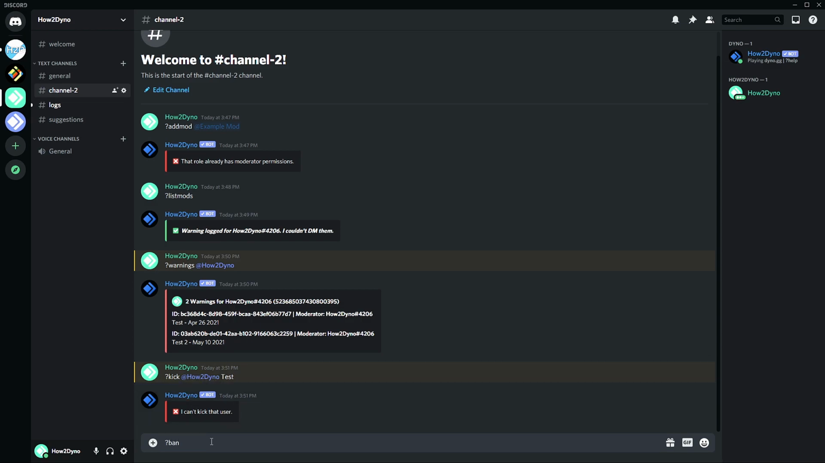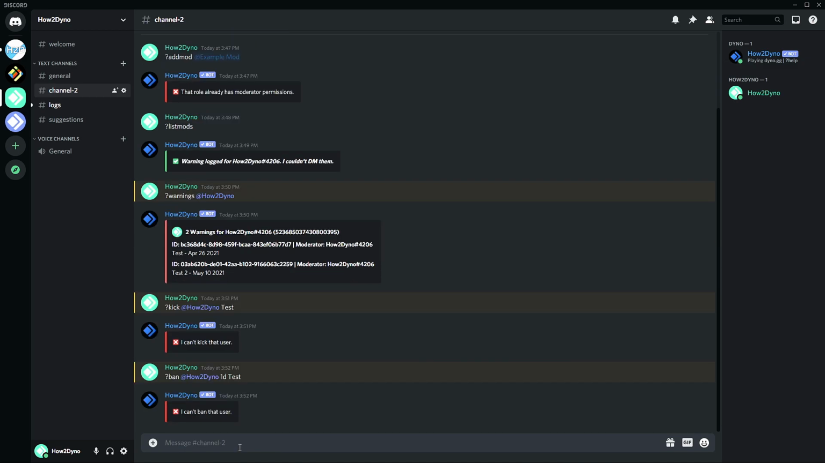Same thing for ban. To ban a user, run the ban command followed by the user you'd like to ban. Once again, you can use user IDs as well. I can go ahead and run ban at user along with a reason, or I can even ban them for a certain period of time. For this example, I can try to ban myself for 1 day followed by the reason, but we all know this is not going to work because I am the server owner.